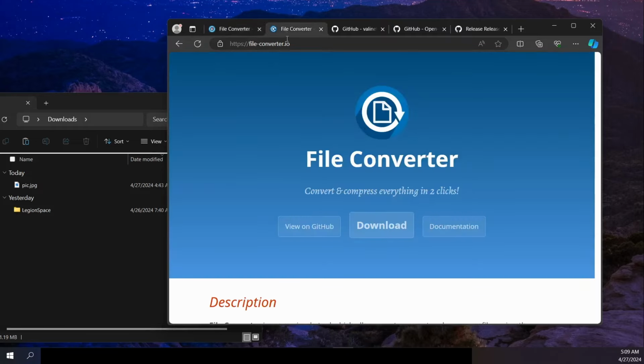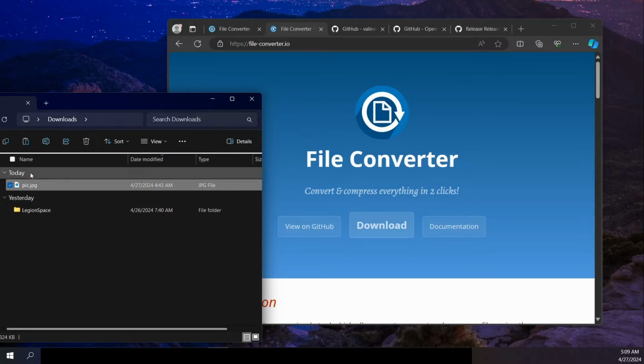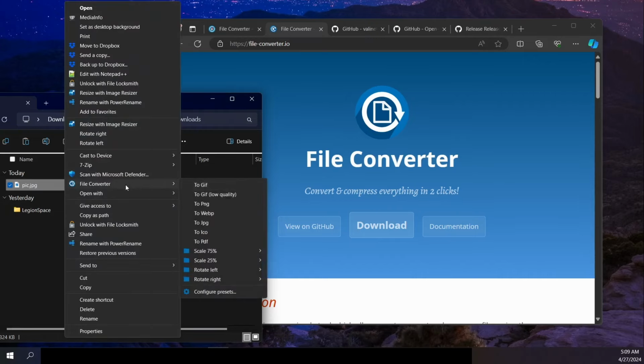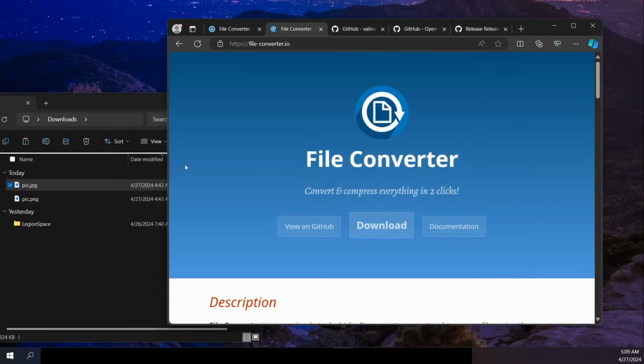So from fileconverter.io, just hit download and run it. What that lets you do is, for any video, image, audio file, whatever, anything that you need to convert, instead of having to look up a converter online, you can just right-click it, go to the File Converter menu, and then just convert it instantly, right? So to PNG, there you go. Just converted pic.jpg to pic.png.